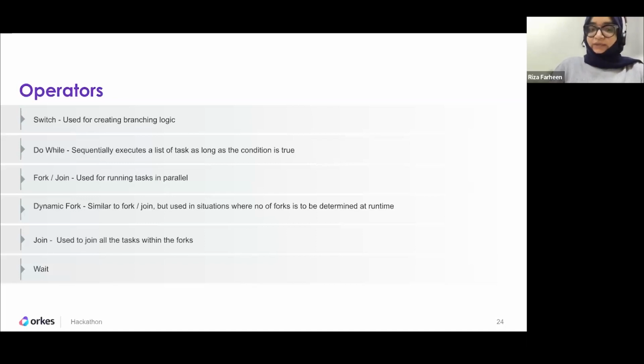Then we have the join task. It is used to join all the tasks within the fork. In the join task, you can provide the task reference name, and it would join all the mentioned tasks. Then we have the wait task, and the wait task is used when the workflow needs to be paused for an external signal to continue.